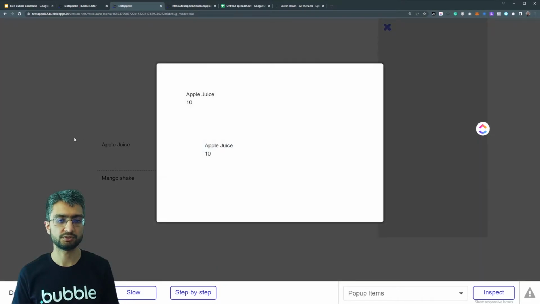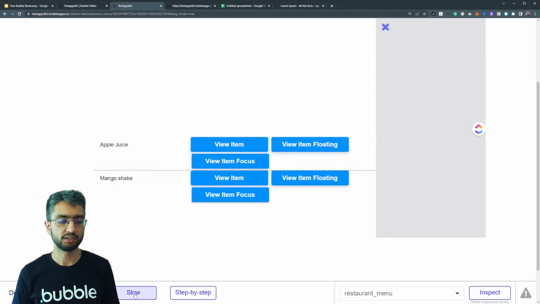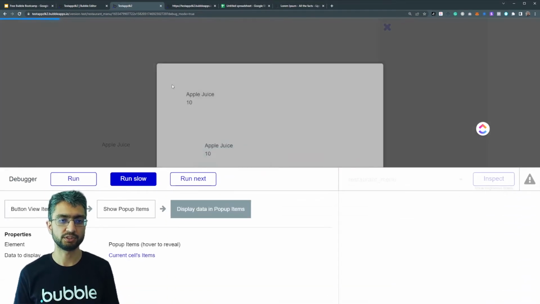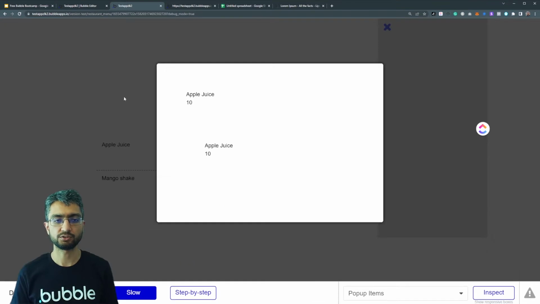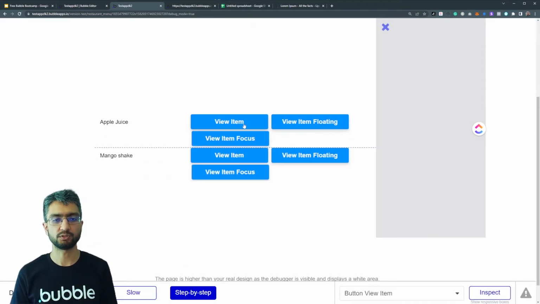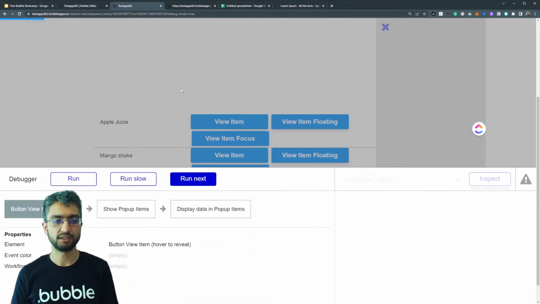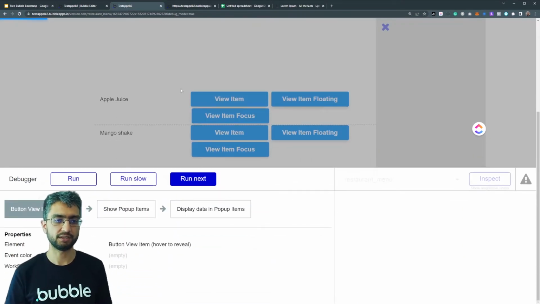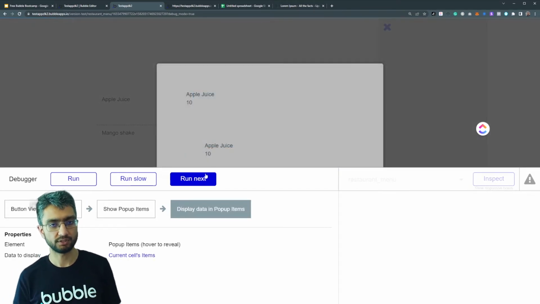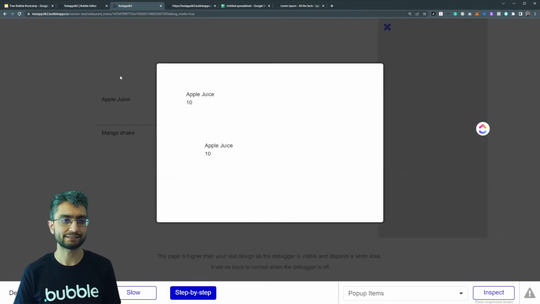Normal is just normal action. If I click slow, it will run the workflows, but they'll run slowly. I'm not doing anything, they're running slowly. Step by step is most useful when debugging workflow actions. We click view item and every workflow just pauses, and I click run next, run next, run next, and I see workflows as they happen.